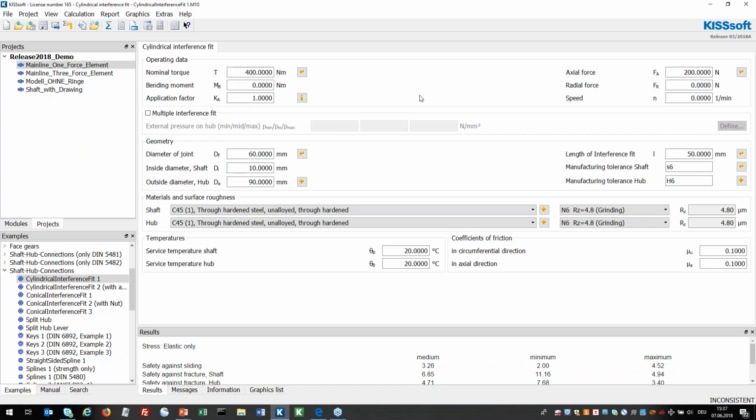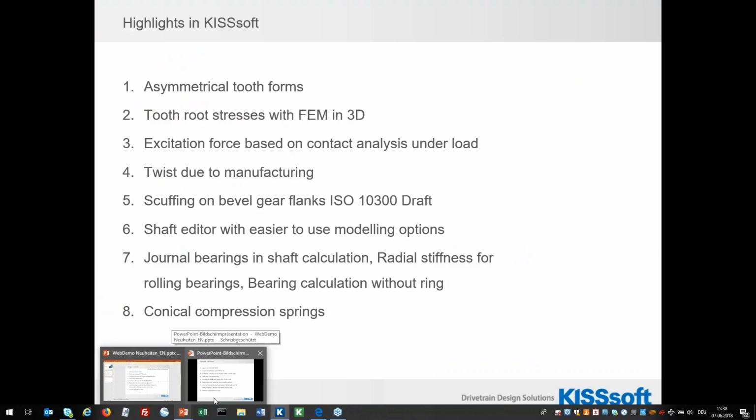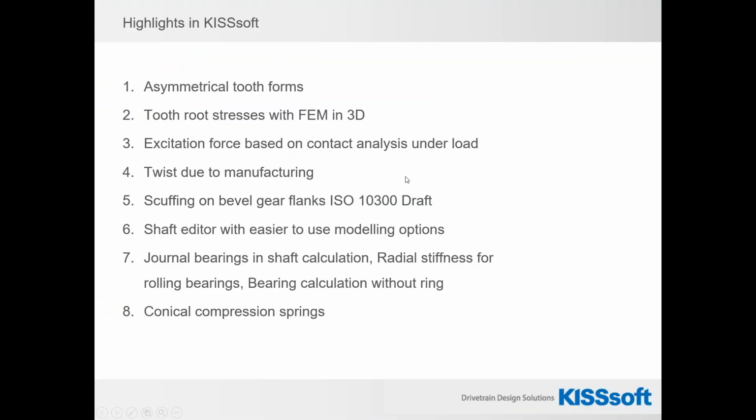Okay, so I go back to English, and here are also from my side the highlights in KISSsoft 2018. I wanted to show you what is currently done. We really decided on the highlights. We think this is the most valuable now for you to show in a short time. Of course, there are very many more which we could not show you in this short time.